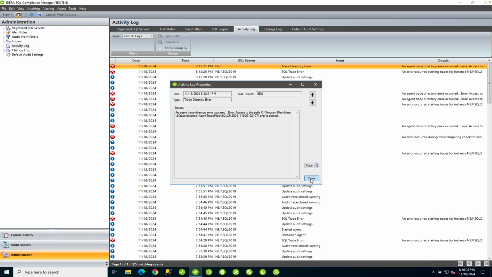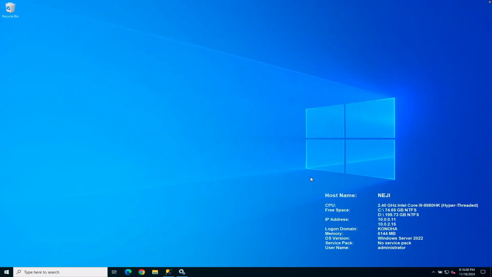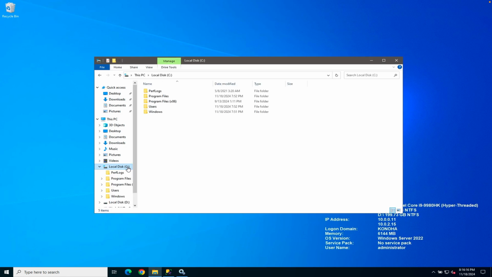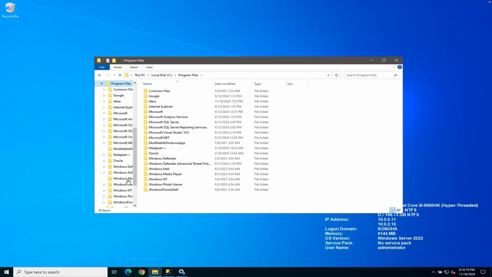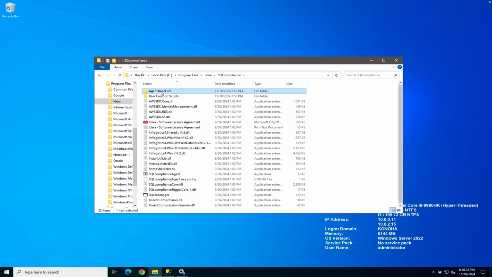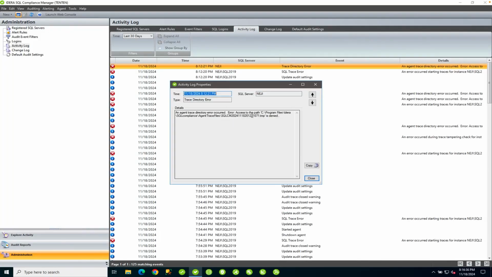So let's go ahead and remedy that problem first. I'm going to move over to my Neji server. I'm going to open up Windows Explorer and navigate to that trace directory. I know that it's over at C, Program Files, IDERA, SQL Compliance Manager, in the agent trace directory folder. However, in your environment, it might be a different path. Again, if you're not sure which path, you can always double check the error message and it'll tell you exactly what the path is.